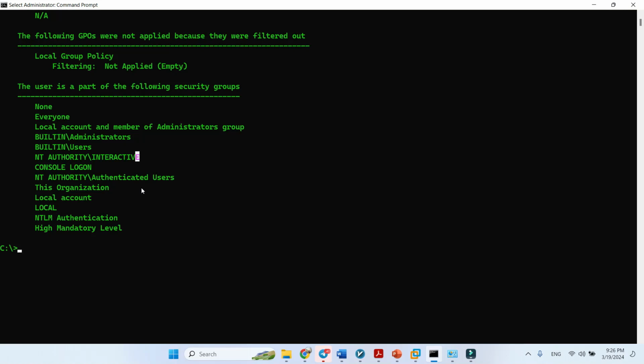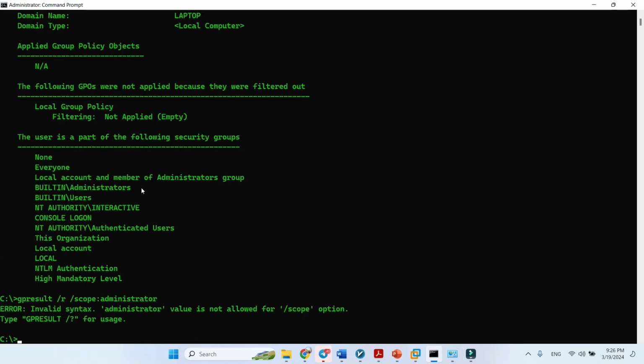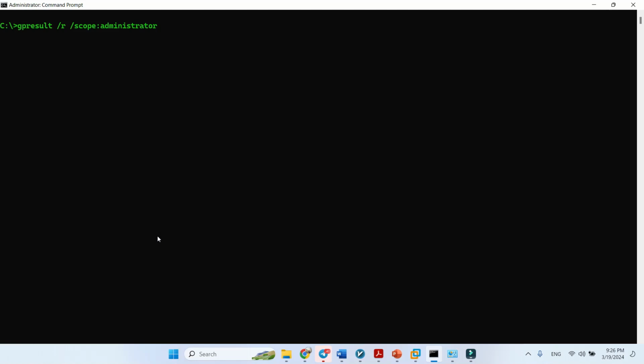gpresult /r /scope. My user is, for example, administrator. What about the administrator? CLS, gpresult /r /user administrator. Let me check by user level the group policy applied on my system, or computer level.